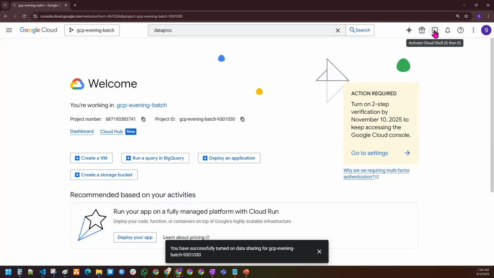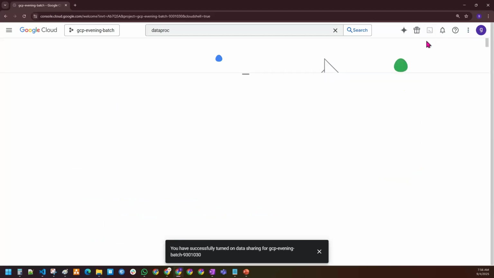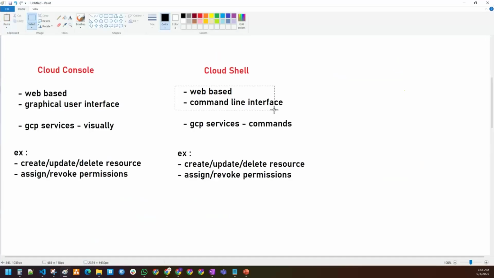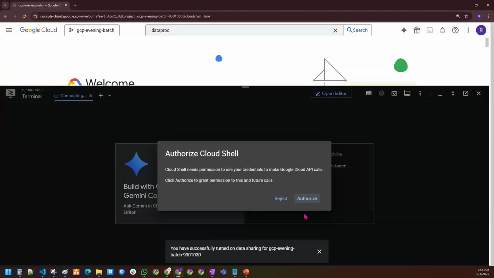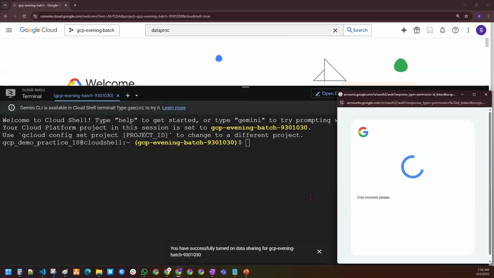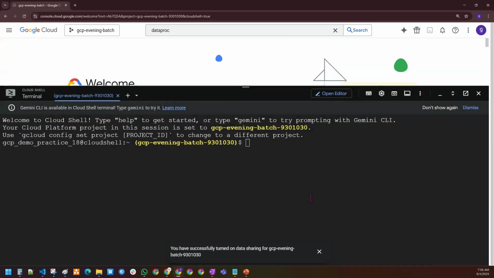Now let me click on the cloud shell, guys. So this is where our cloud shell is. Sir, what is cloud shell? So cloud shell is a web-based command line interface to interact with the GCP services via commands, isn't it? Now, if you click on activate cloud shell button, this is asking you to authorize it. Just click on authorize, and you can see here. So this is how the cloud shell looks like, everyone.